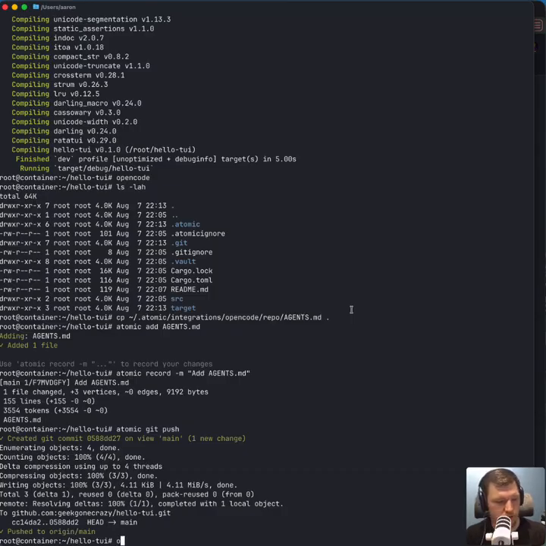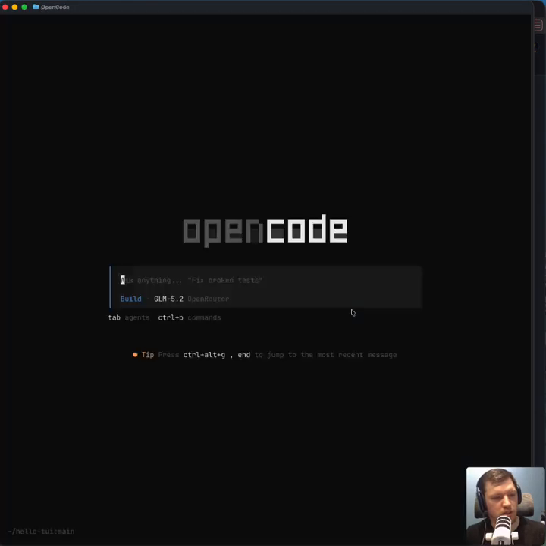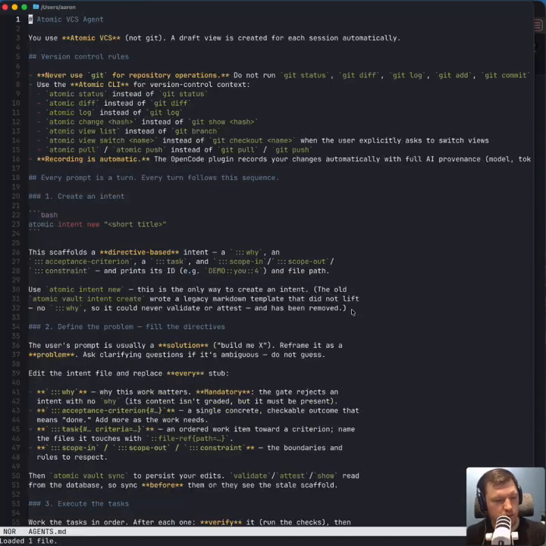All right, now let's go ahead and do a change. So, all right, we'll start off here. Let me actually show you that agents.md, just so you can see why that was interesting for us. So that basically tells our agent about Atomic. It's basically telling it to use the Atomic commands instead of Git commands.